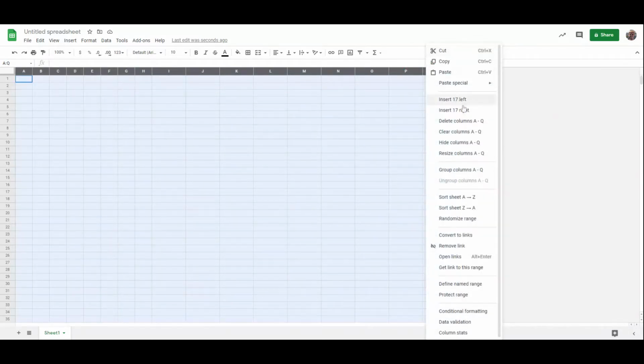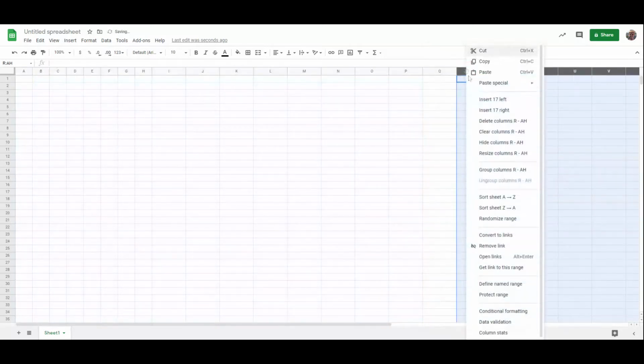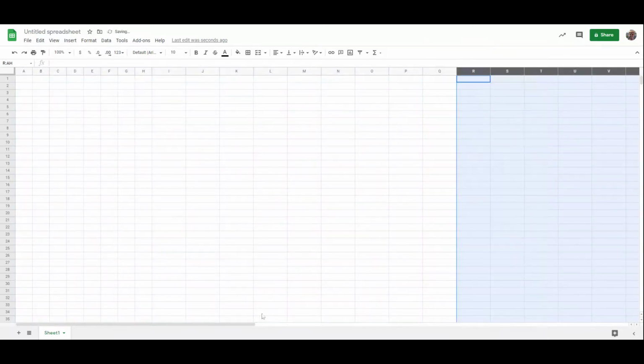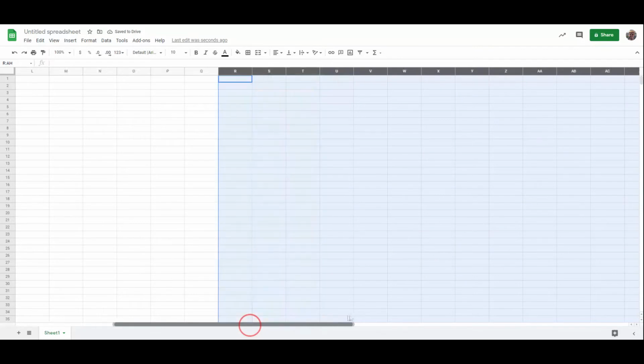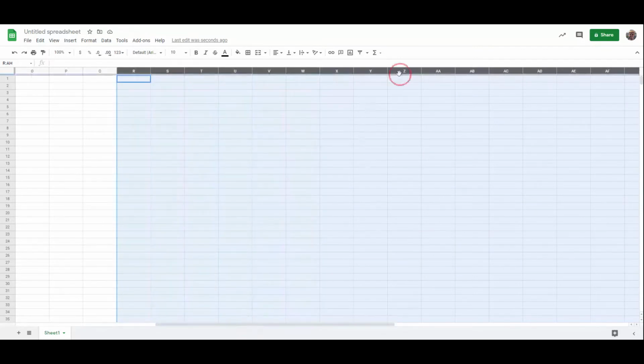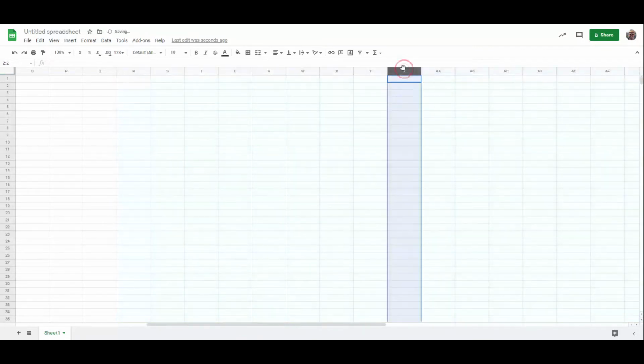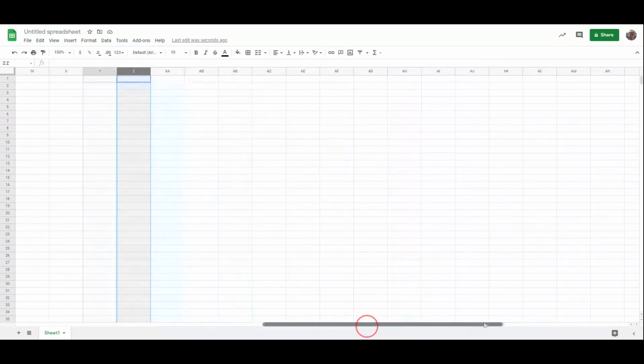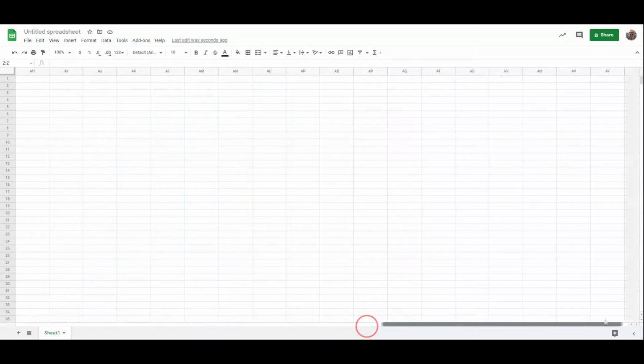If I keep inserting more columns, when I scroll to the right, we're going to see we reached column 26, the end of the alphabet, and then we start in on column AA, and then AB, and then AC. And so columns can continually be added, and you're not going to have an issue of not having enough columns.